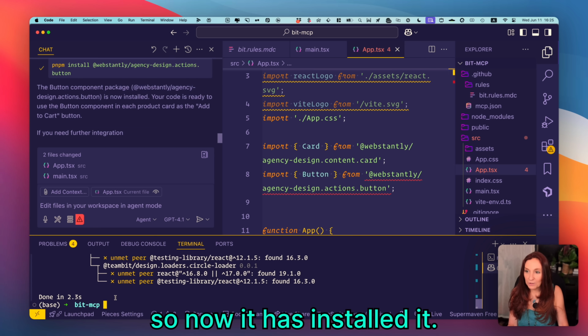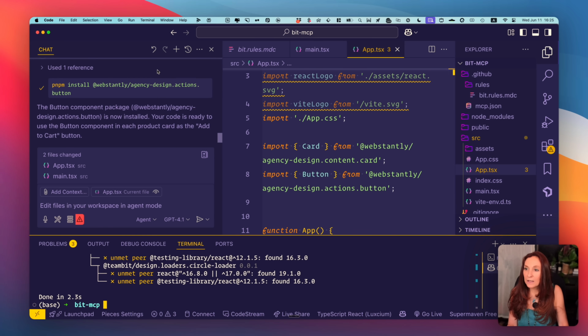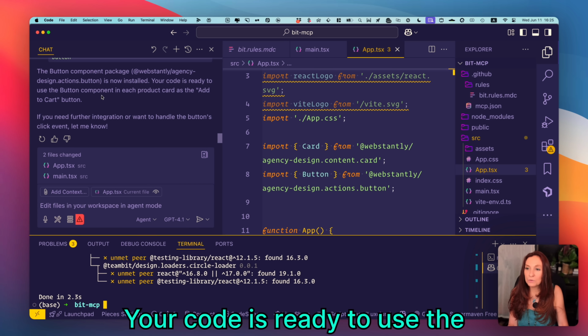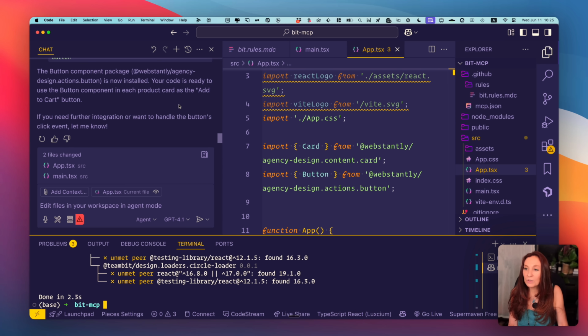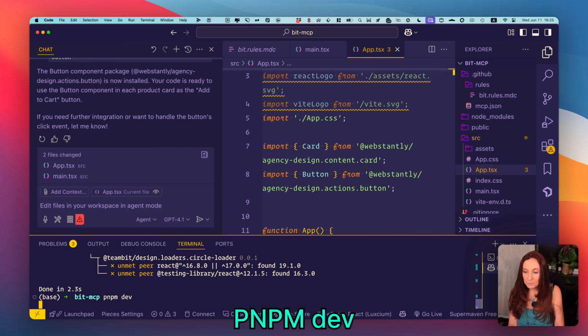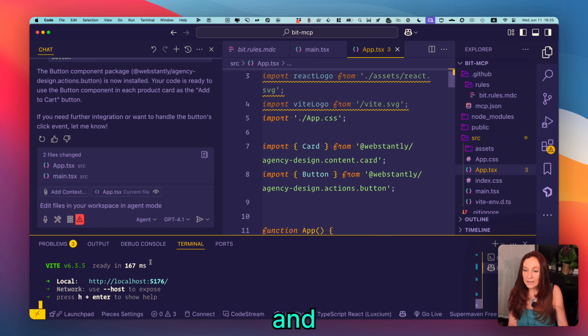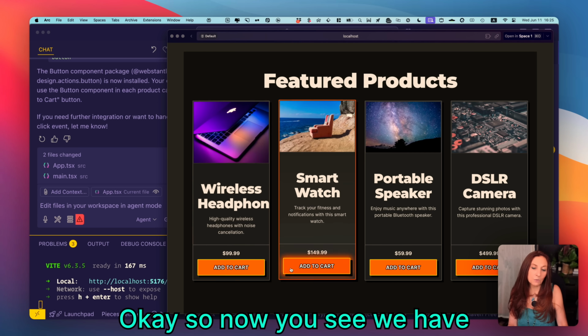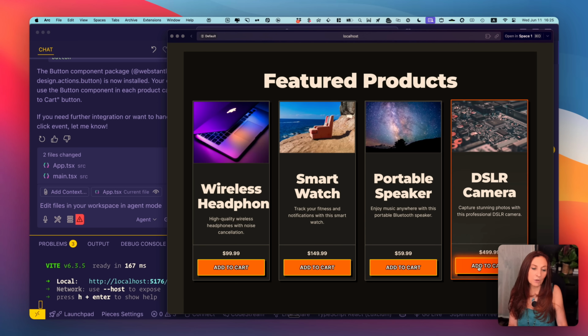Okay, so now it has installed it. The button package is now installed. Your code is ready to use the button component in each product. Let's see if it has installed it. So let's restart npm dev and let's open this. Okay, so now you see we have this button.